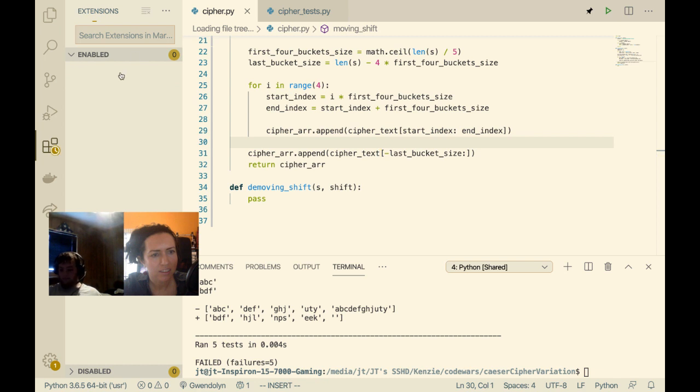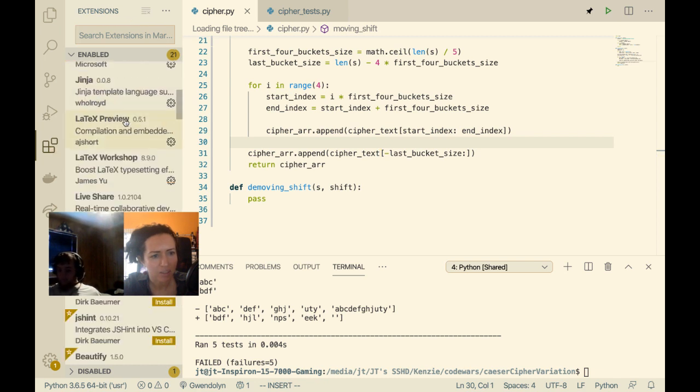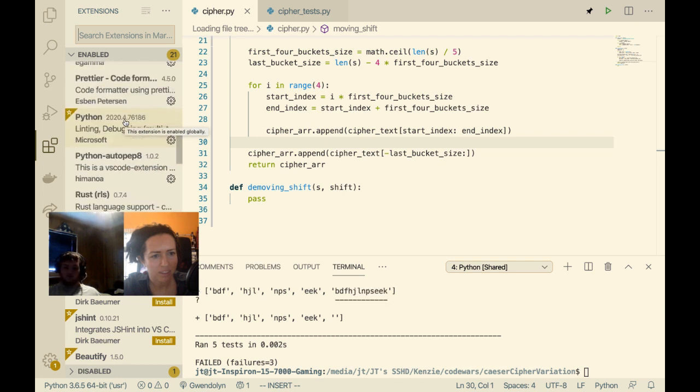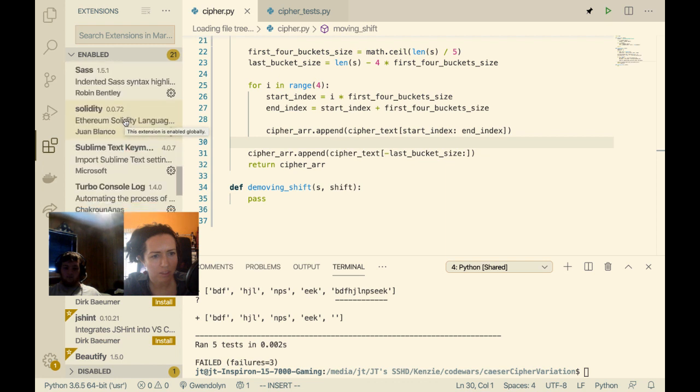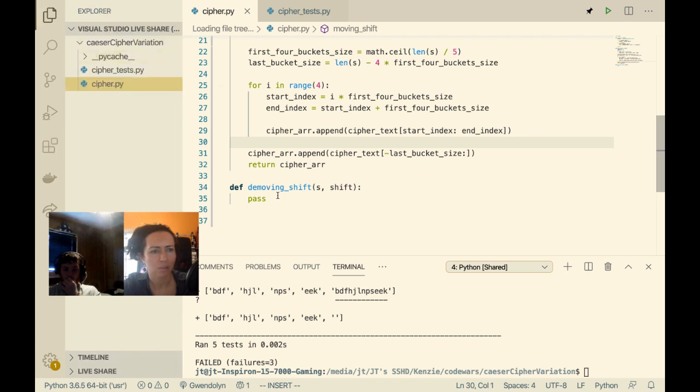Extensions. I was going to look at it. I have so many extensions. Yeah, it should be whatever the most popular. Oh, there's Vim here. Vim emulation for VS Code. I think it's the most popular one.